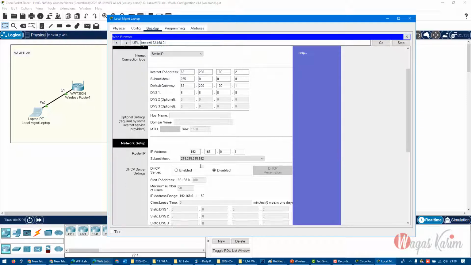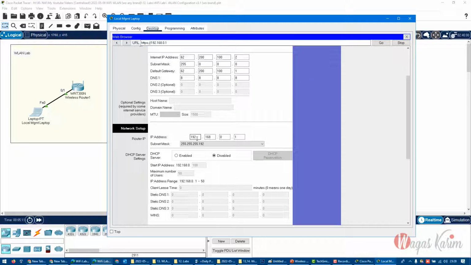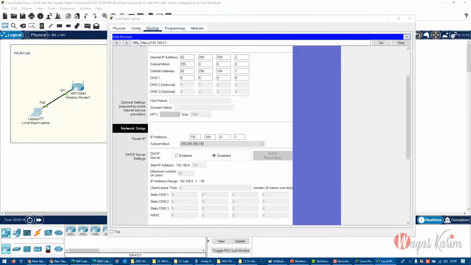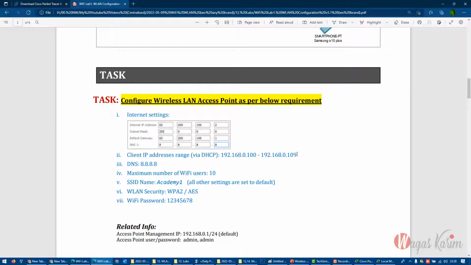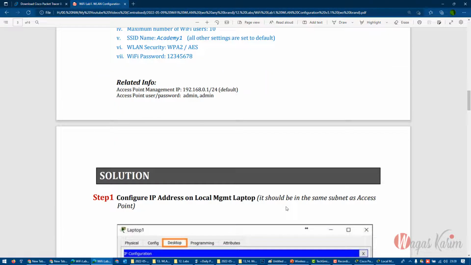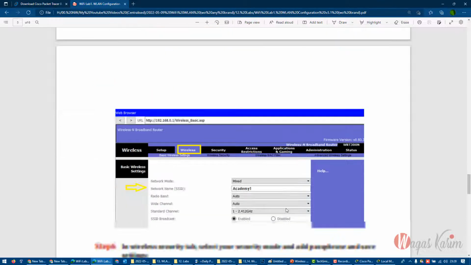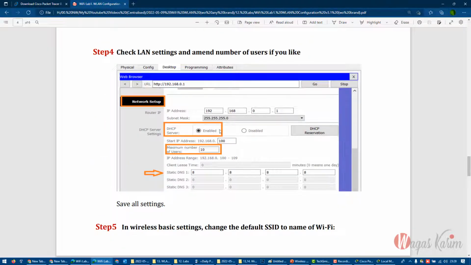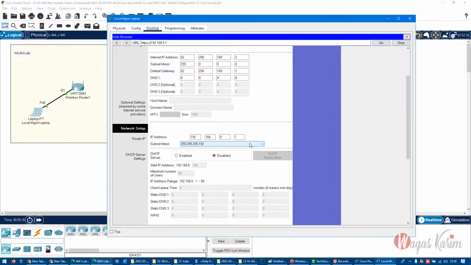Okay, then we go to the network setup, the second part. And the network setup should be 192.168.0.1. It has also been given in the lab that we should set up the IP addresses from 100 to 109, and we should do the settings according to this, that it should start from 100 and we should give 10 IP addresses. So it will be 100, 101, 102, 103 up to 109, which is the task.